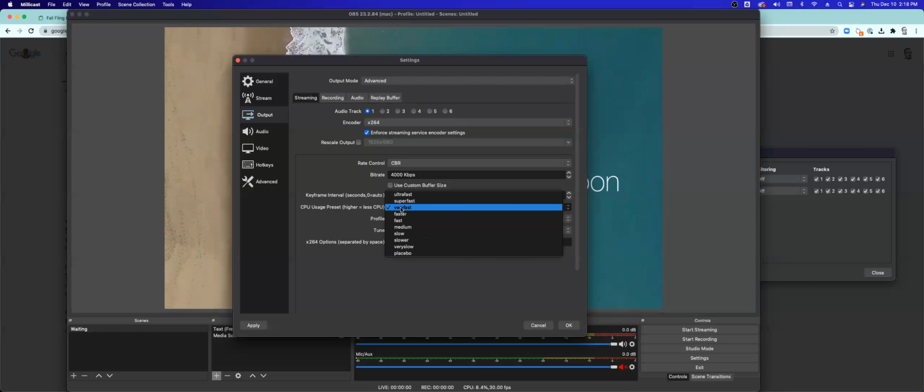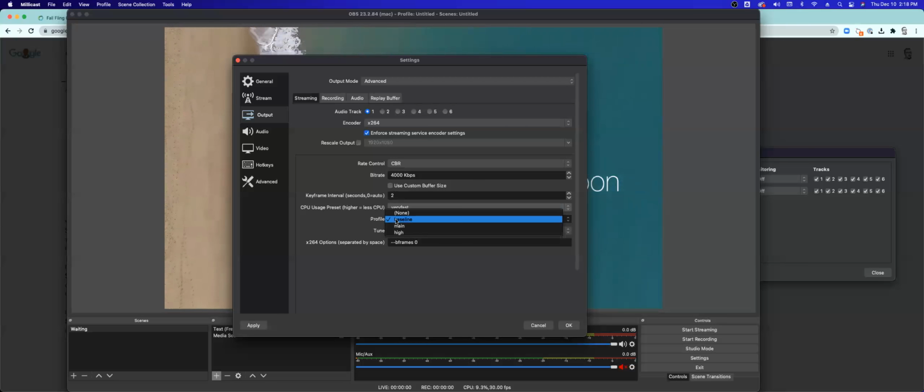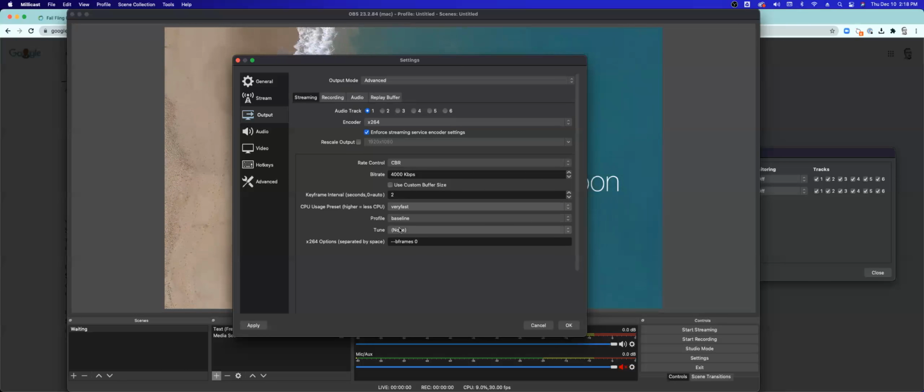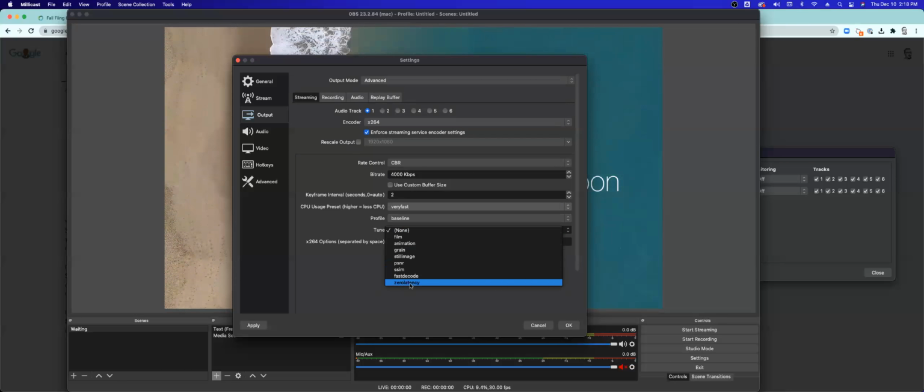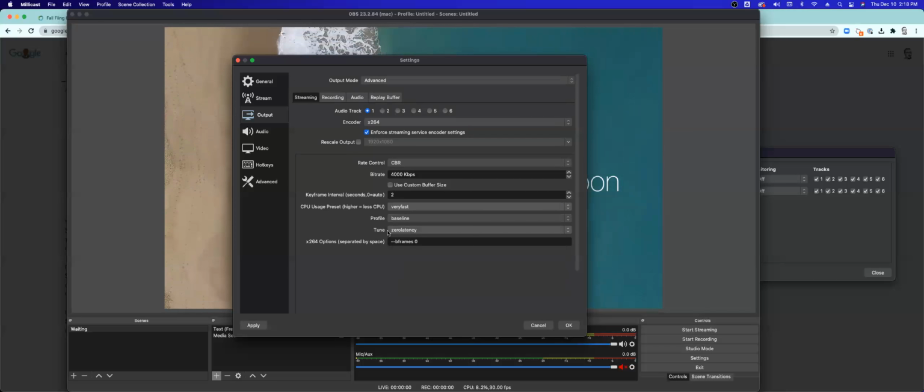For CPU usage, I usually just use veryfast. You have a bunch of options here, but in my work I've never had a problem with that. The profile, I always set to baseline. Then for tune, you can set that to zerolatency if you want. Tune isn't as important, but in this x264 command line options field, I put --bframes 0, all as one with no spaces between --bframes and 0 apart from a single space.